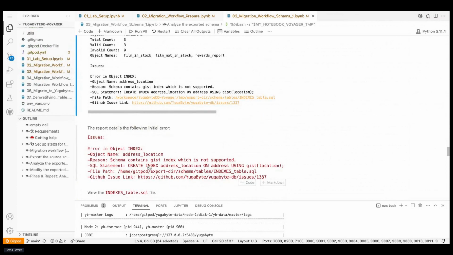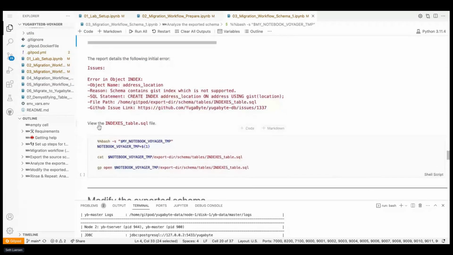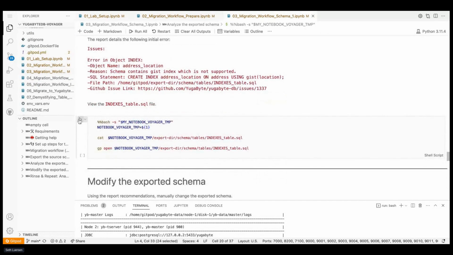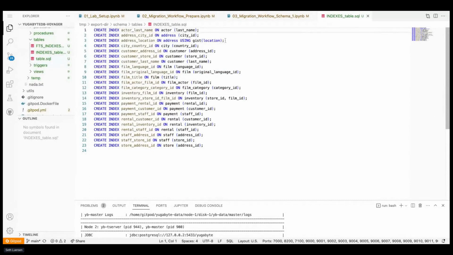That issue has to do with that GIST index that we had before. And so, of course, we have indexes, table.sql is where that file exists. We can take a look at that if you want to open it and take a look, but essentially it's here, this line that we have.